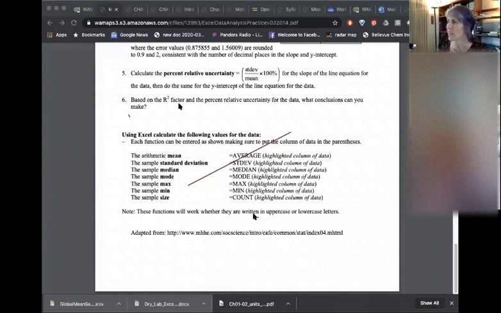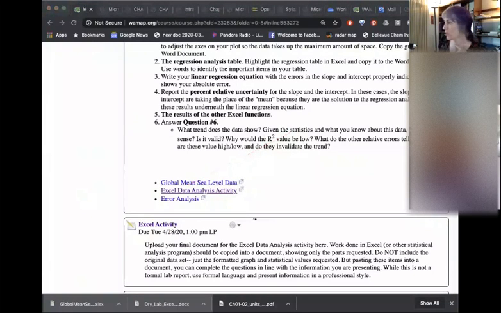On number 6, given the R-squared factor, which is lousy, and the percent relative uncertainty, which should be really quite good for all this data, what conclusions can you make? So let me click back over. Here's what I'm really trying to get out here. What trend does it show? So is the mean sea level rising or not? And you can justify that with your small relative error. But the R-squared is really low. It's not a perfect line. That data does not all fall on the line.